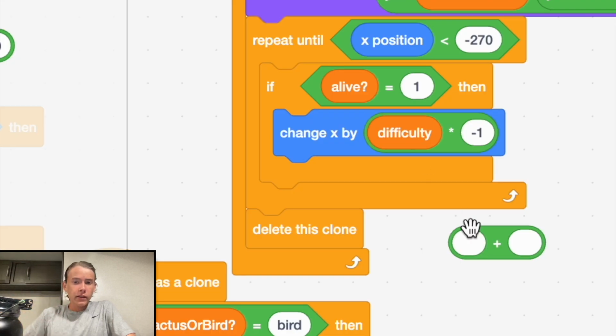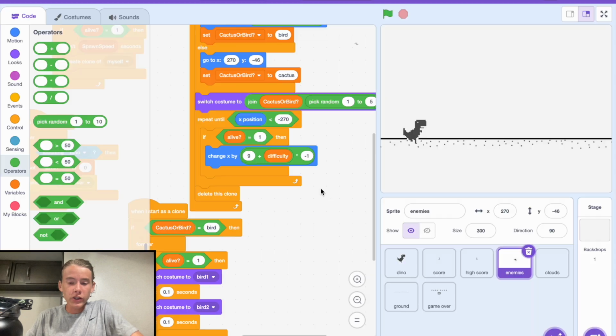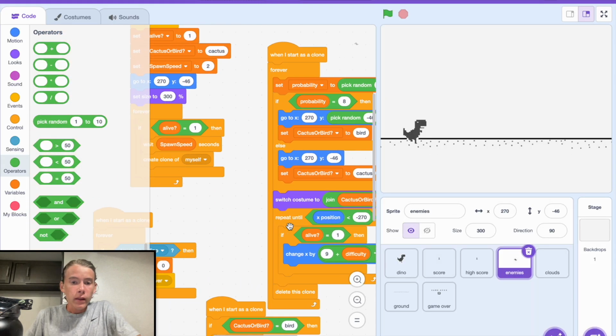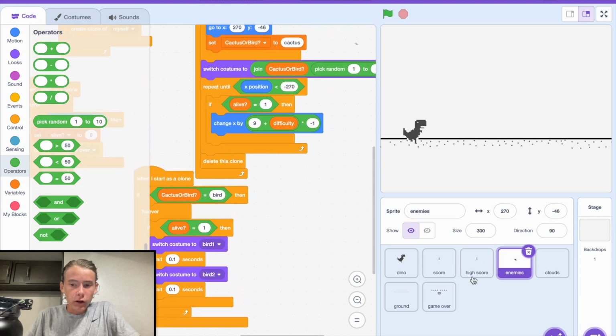And then inside this, we're going to say change X by 9 plus difficulty times -1, just like it was last time. And then next up, we're going to scroll over to our cloud sprite.